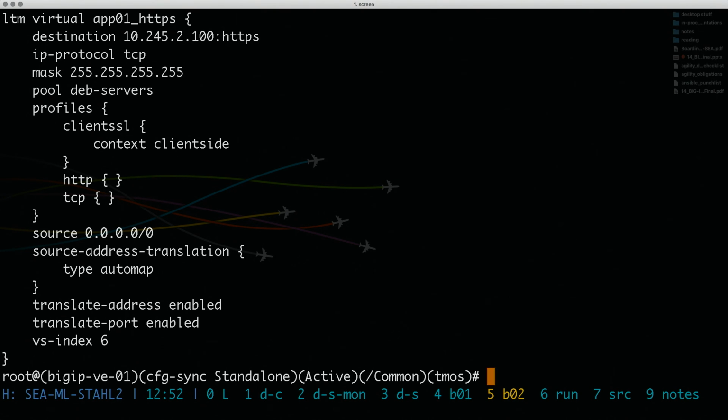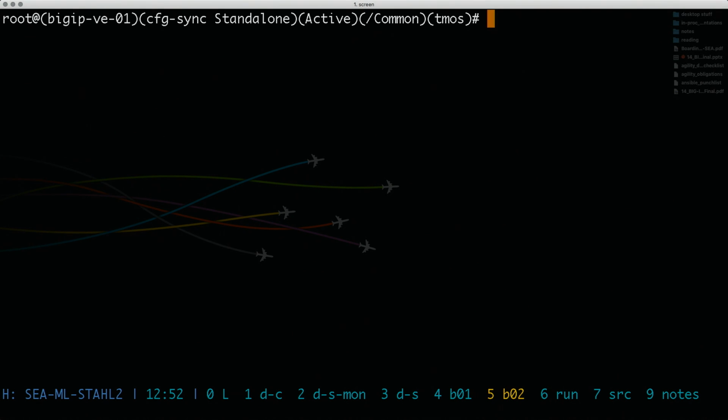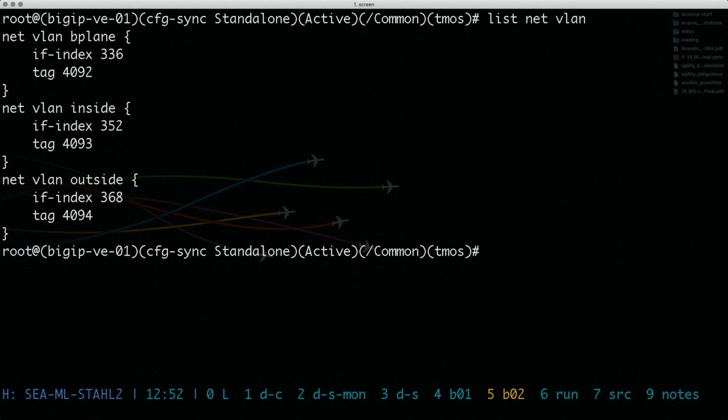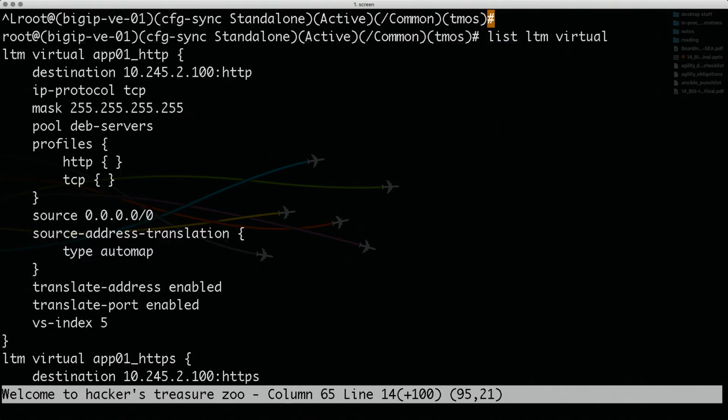So that's where configurations sync. Here, we had, excuse me, wrong device. We had no VLAN configuration. And now we do. So we scroll back up.